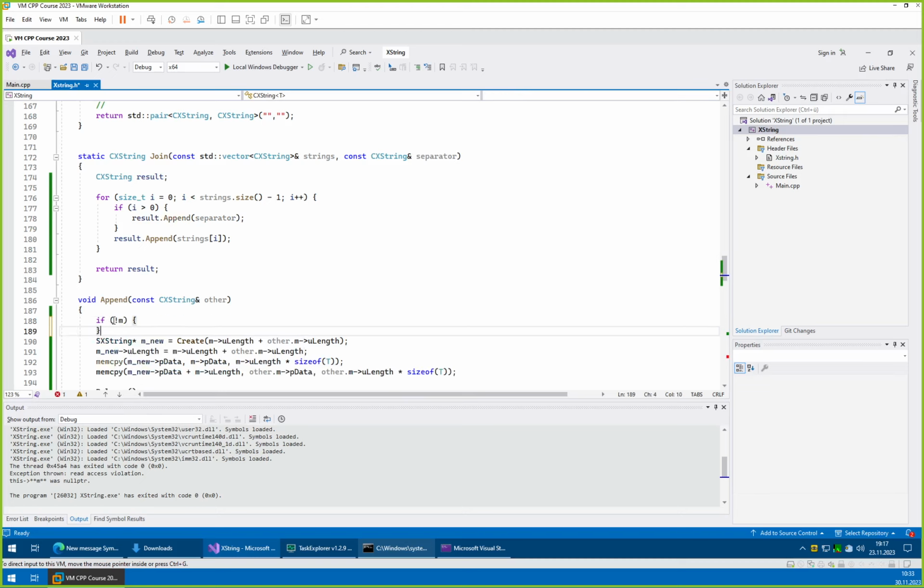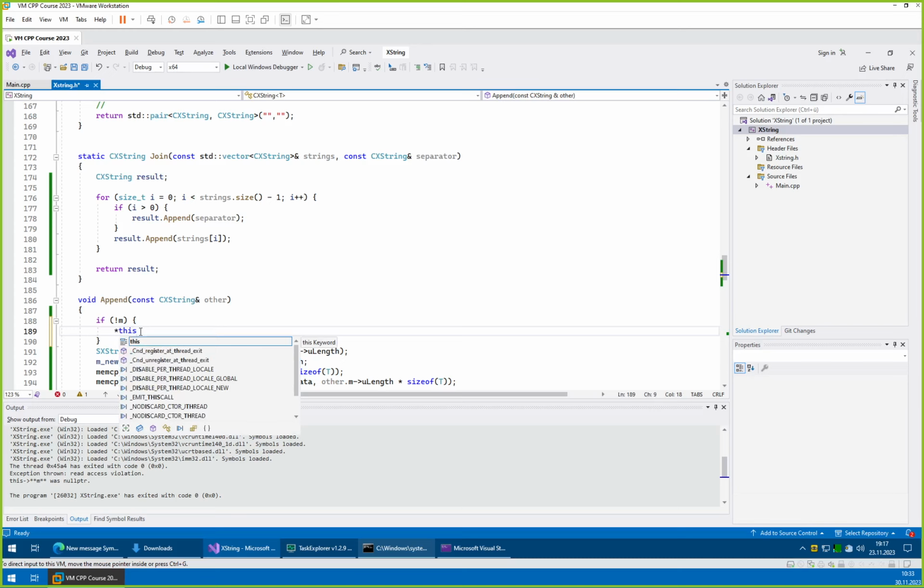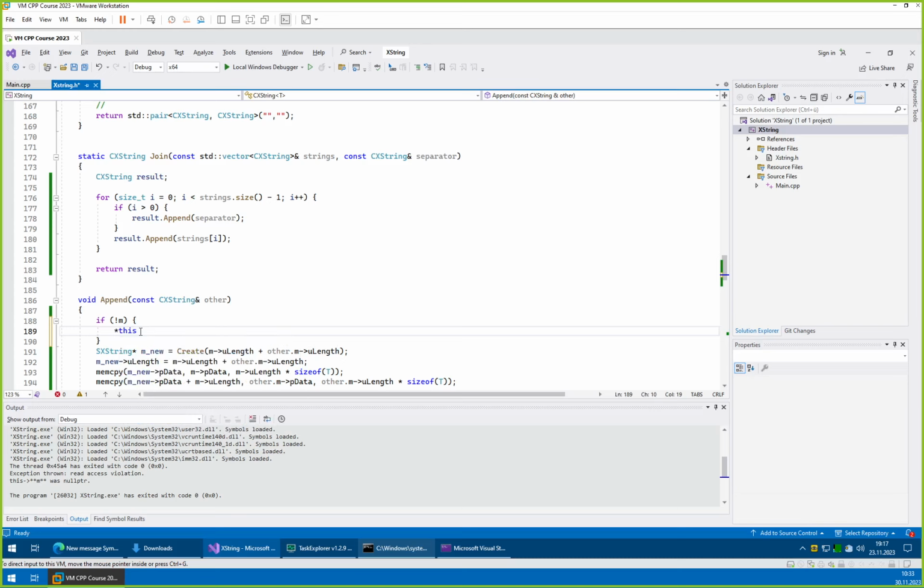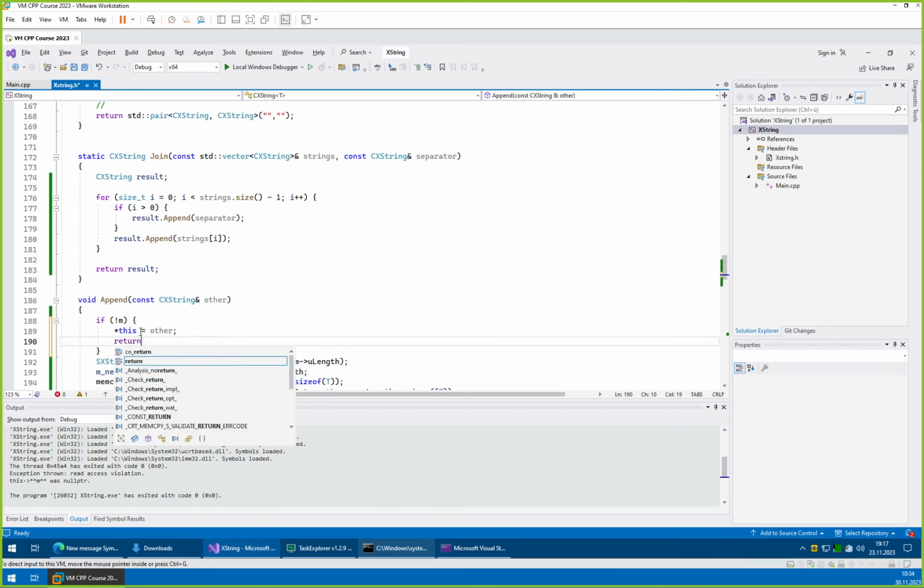This works for null pointers, right? Yeah. Then they just create m as empty? You can just use asterisk this equals other, semicolon, and then return, semicolon. Sorry, asterisk this equals other, semicolon, and return in the next line and then semicolon again.